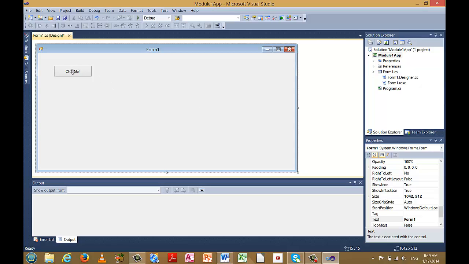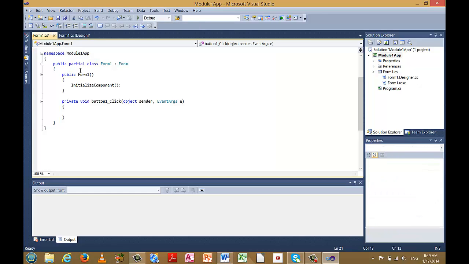So I'm going to double click on this object, and when I do, the screen transforms into the code window where I can insert some program code. And you'll notice that the cursor has been placed inside of the code window in a very specific container called an event method.